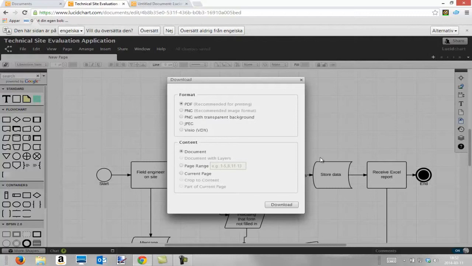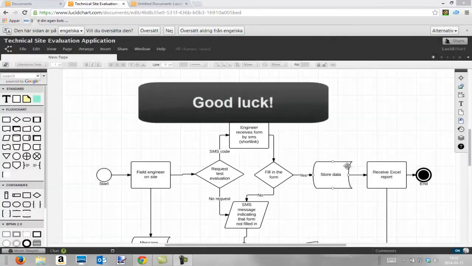And that will be all for now. You can find more information on how to use LucidChart in the site's tutorial section. Good luck and have fun with your process plotting.